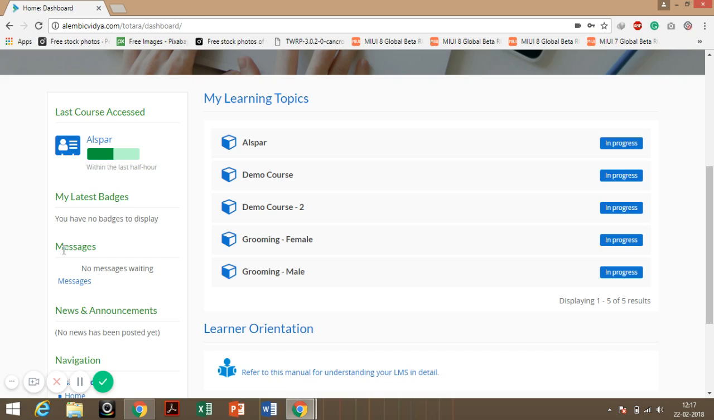The messages block shows the recent messages that the user has received. There is also a link at the bottom of the box, which takes the user directly to the message box. The news and announcement block shows all the site announcements related to company, services, learning, and other activities. Let's come to the dashboard central panel, which includes the list of courses in which the user is enrolled and also shows their progress.